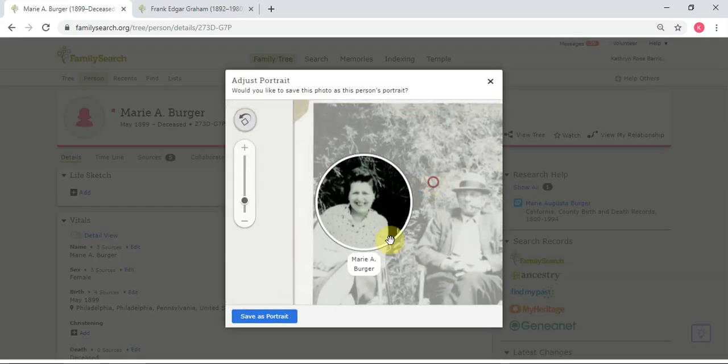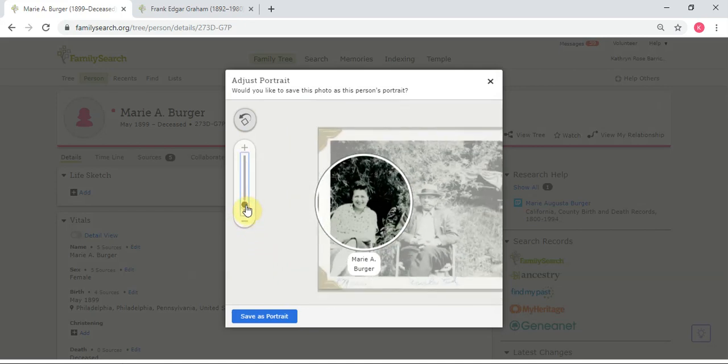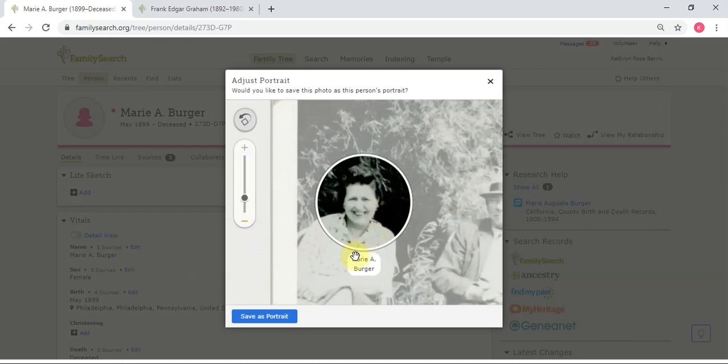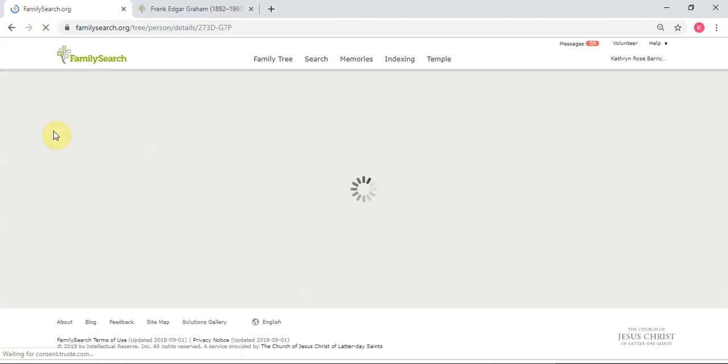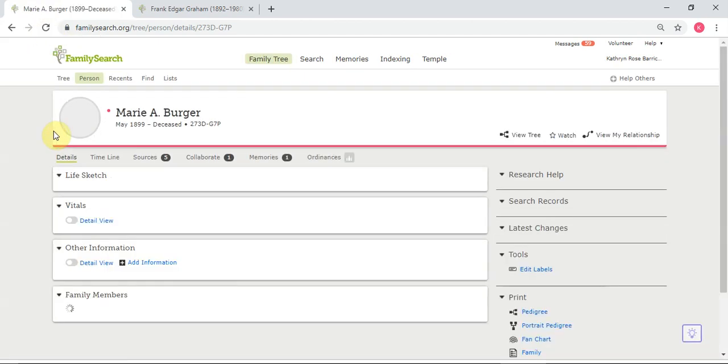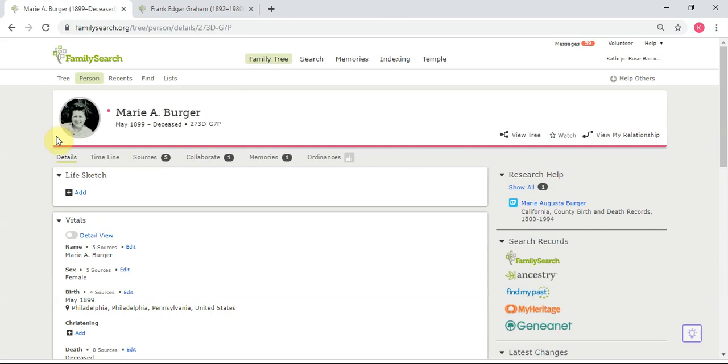There she is. I'm going to make her face just a little bit bigger so it'll show up better, and save. Here again, it tells me it'll take a minute. I'll see if I can hurry it up. I refreshed the page. Great, now they're on there. So that's how you tag a photo and put their photo on their name.